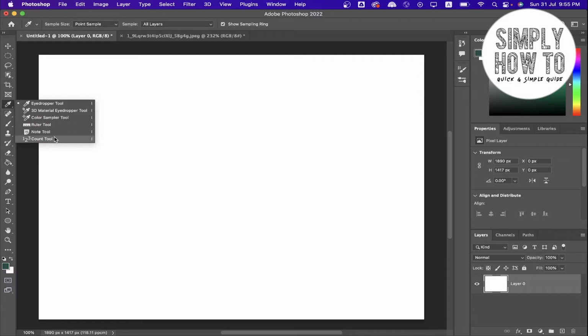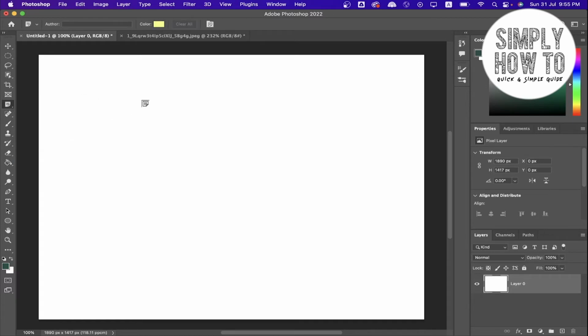So we need the Note tool for now, and the Note tool is mainly used for people who collaborate on Photoshop, people who share files or have edits from multiple people on Photoshop. So click anywhere here on the page, and now a note is created. Let's say here, hello, notes, and yeah, here's the note.